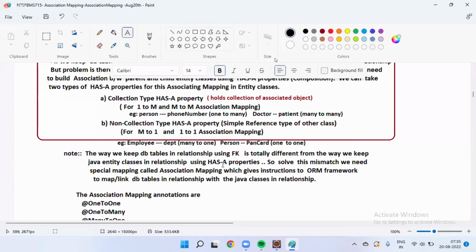But if you want to keep entity classes in relationship, for a bidirectional relationship, parent should access child and child should access parent. In both parent and child, we should take special properties, and moreover, you have to take collection type properties. Special properties are nothing but what, guys? These special properties may be collection type or non-collection type. Check it out. The way we keep DB tables in relationship using FK is totally different from the way we keep Java entity classes in relationship using properties.